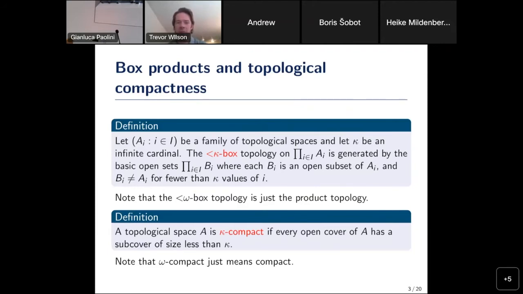So basically what we're doing here is we're generalizing the product topology and the normal notion of compactness to the less than kappa box topology and the notion of kappa compactness, or sometimes called less than kappa compactness.